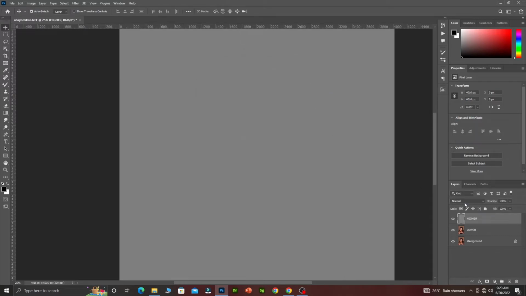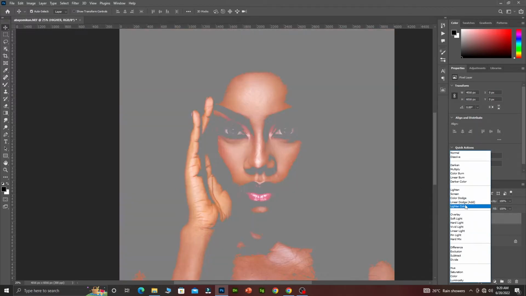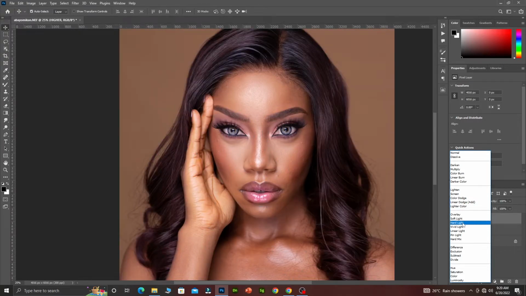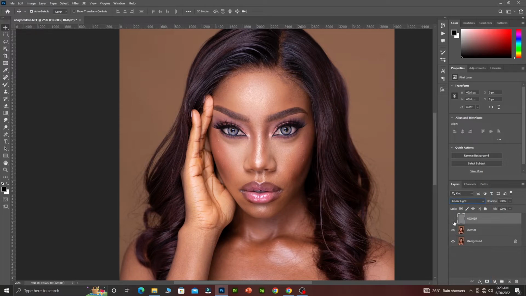Then we come to our blending options over here. We change the higher to either vivid light, highlight, soft light, or linear light, depending on how you want it. But we are going to change it to linear light. So let's see, you can see that. Let's group this and name it FS, which means frequency separation. Okay, so as simple as that.